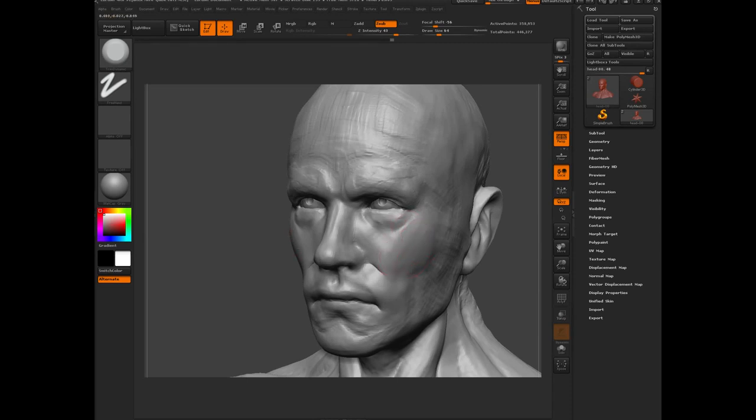You could even use the Move tool, but again, I find the Move tool tends to be kind of weird sometimes. When you push forms like this, it tends to flatten them out a little bit too much. Even though Trim Dynamic is flattening out the forms, I find it flattens them in a more natural way. I'm going to bring this down a little bit, maybe bring the draw size a little bit lower.